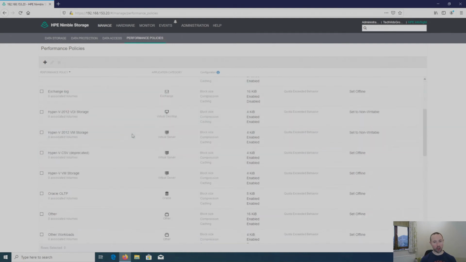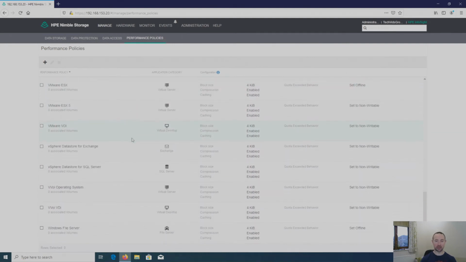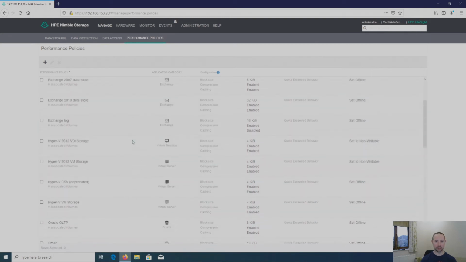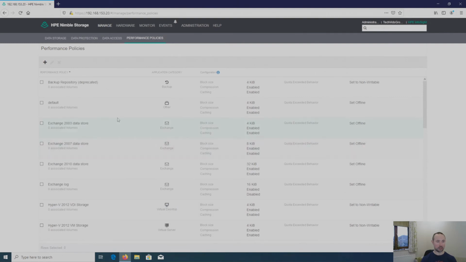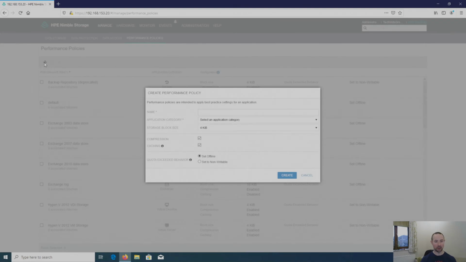So what happens if you get an application that isn't an off-the-shelf application? What do you do? How do you go about that? Well, you have the plus option here, so you have the option to add a new performance policy. I'm just going to call this test in this demo, but you will create a name for that performance policy that would be associated with volumes that are associated with the application that are meaningful. So in this case I'll call it test.